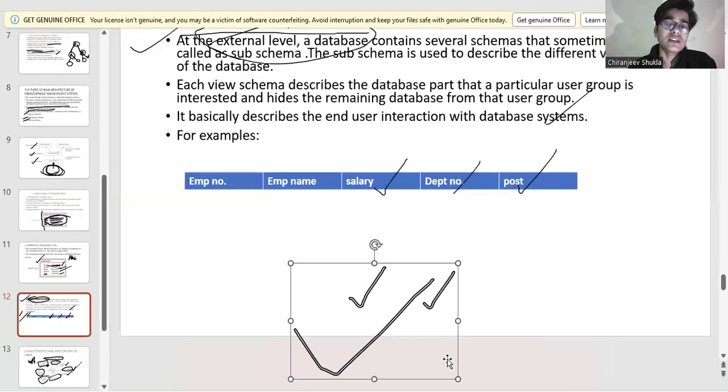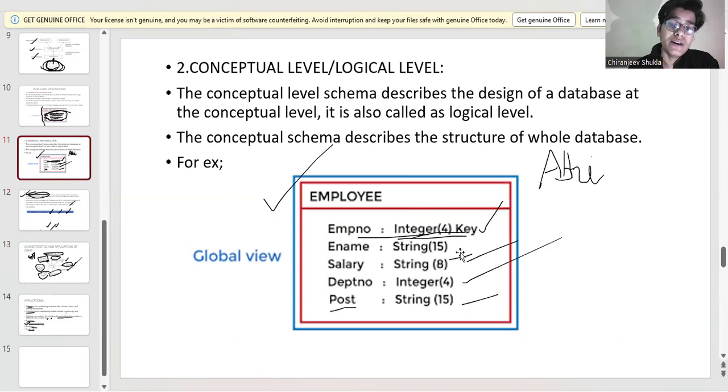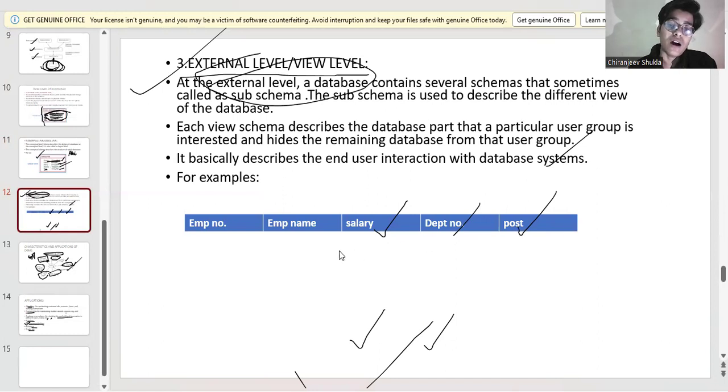If I collect a subschema from a large amount of data, a large amount of schema, and I ask my database management system about a single employee in the company, it will give a tuple like this, right? So I will say which type of information it is, on which level it is available. I will say it is the external level or the view level. Each view schema describes the database part that a particular user group is interested in and hides the remaining database from the user group. Basically, it describes the end user's interaction with the database system.